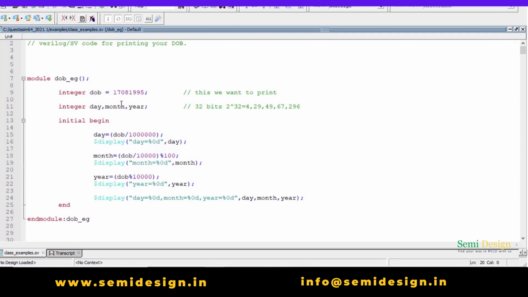And if you know the concept of the modulus operator and division operator, you will find it quite interesting. So with this, I hope you have understood the concept of the modulus and integer operators, and one question: display your date of birth. Very interesting. Just try to play with the operators and you will find very interesting operators out there. So with this, I hope you have understood this concept.